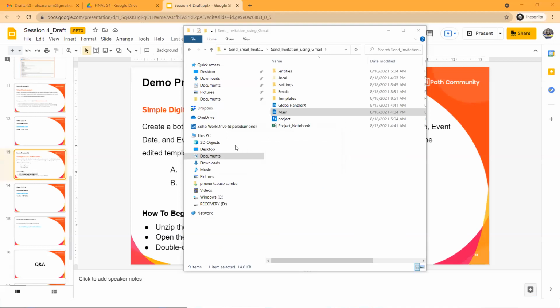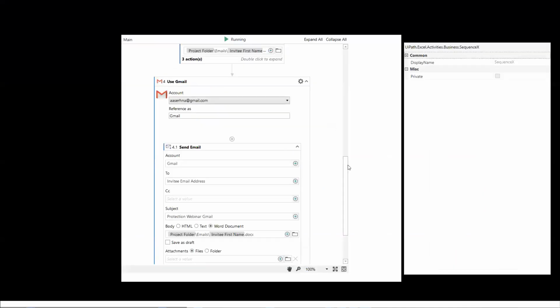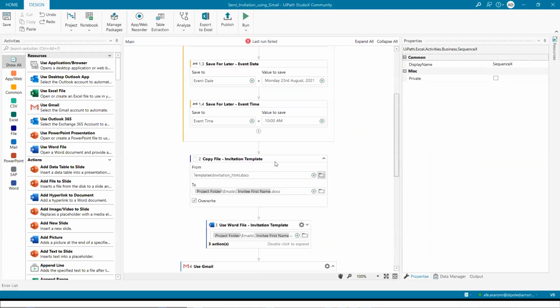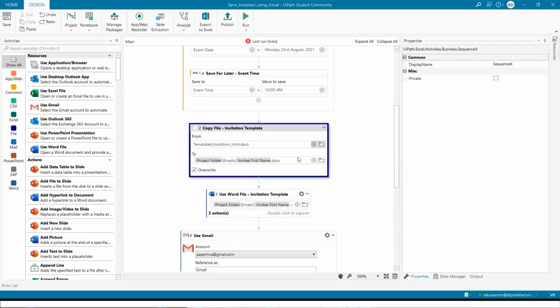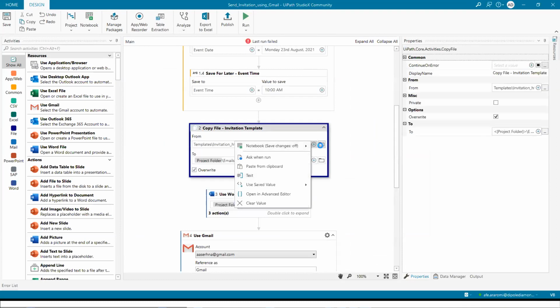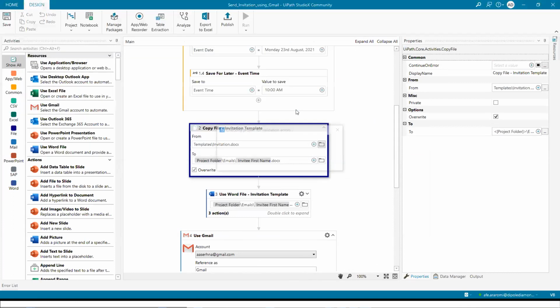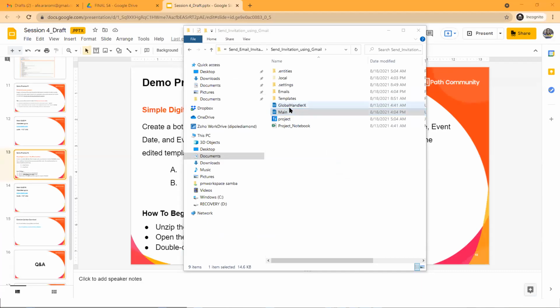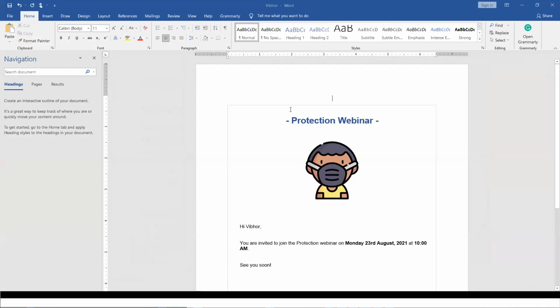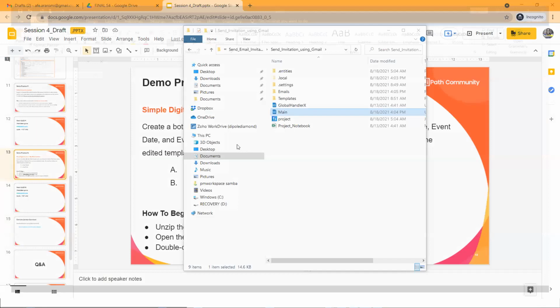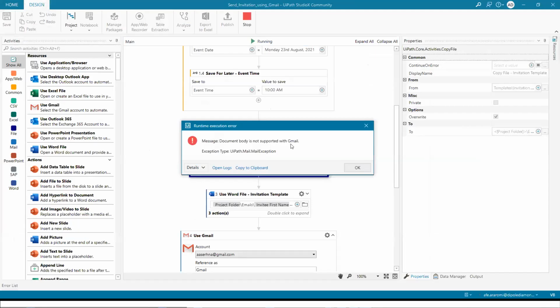So message, okay, could not find this. Yeah, remember, sorry, let me quickly change this to what it should be. Let's use invitation. Yeah, invitation. I'll change it back later. So let's set it the way we did for Outlook and see if it brings out the error that says it can't use Word document. It tries to do this, but it will fail at the point it gets to, yeah, document body is not supported with Gmail.